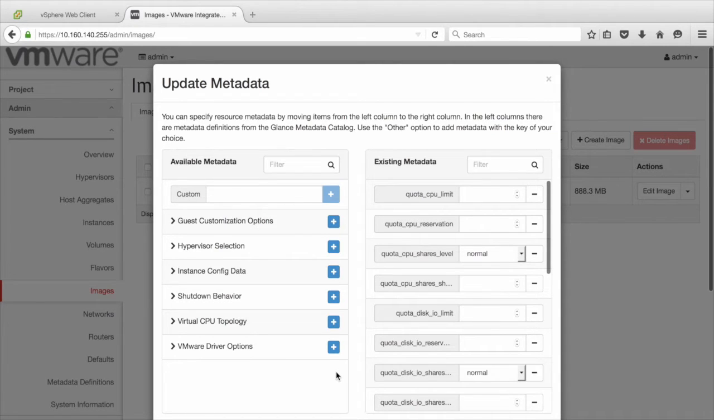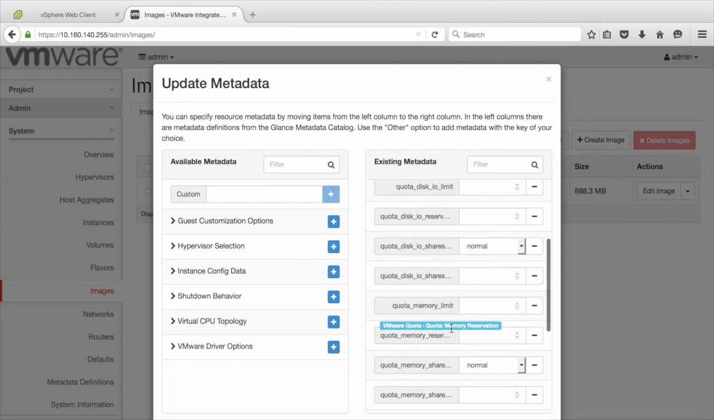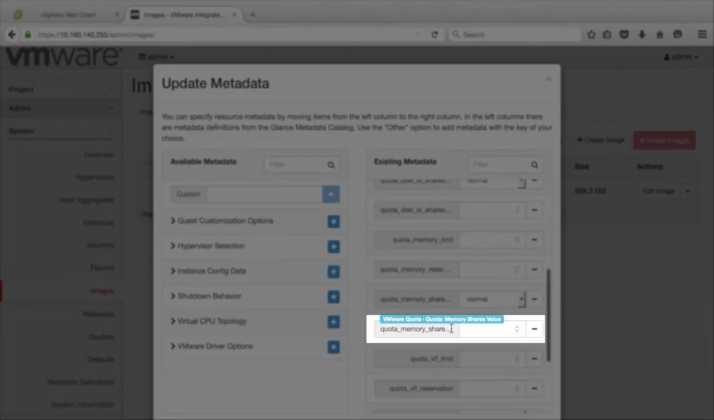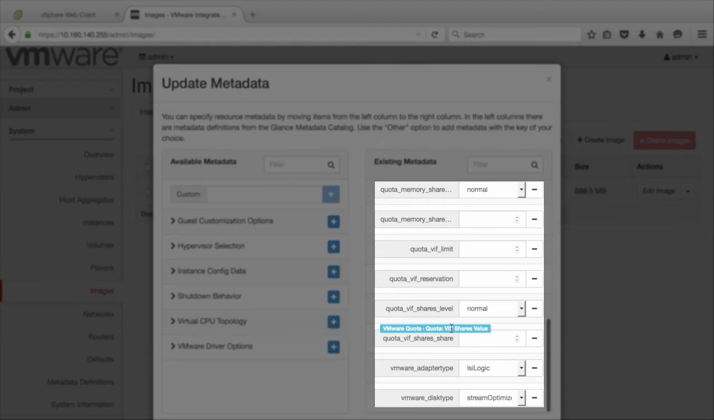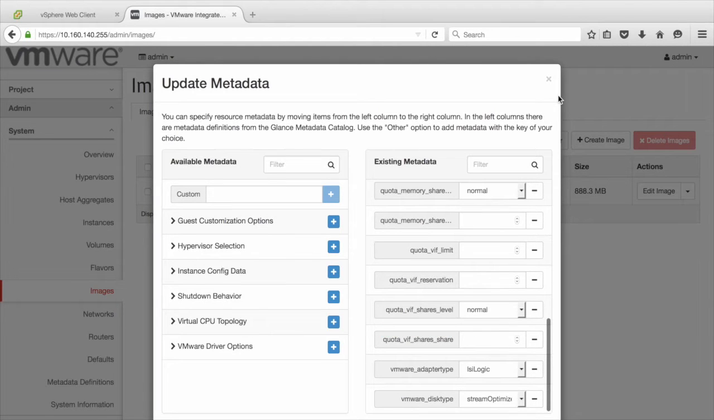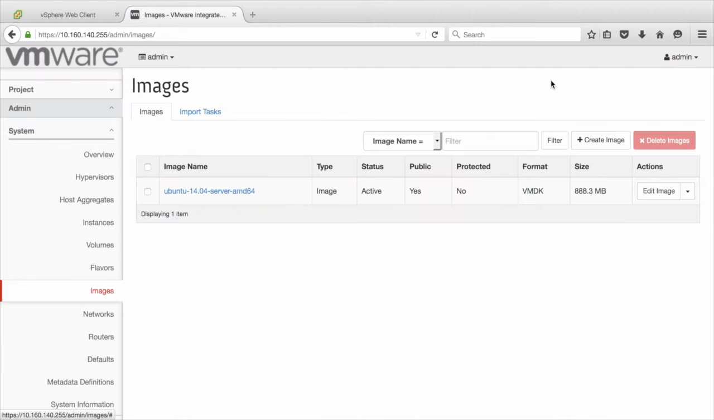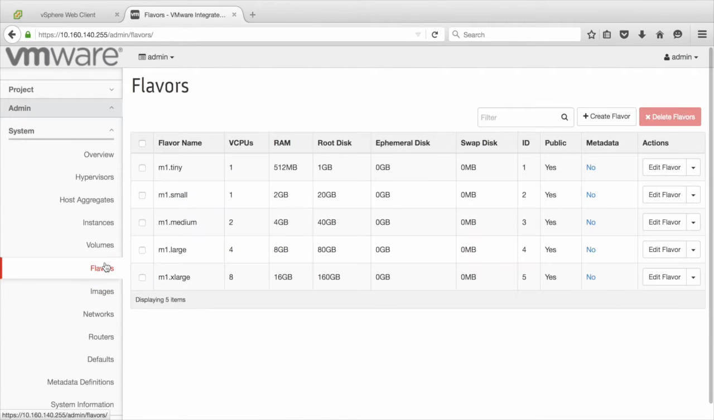Notice that there are properties available to configure CPU limit, reservation, shares level, shares, and similar options for memory, disk, and VIF as well. More details can be checked by clicking each property. Let us close this page and switch to the flavor section. Next, we will create a new flavor.